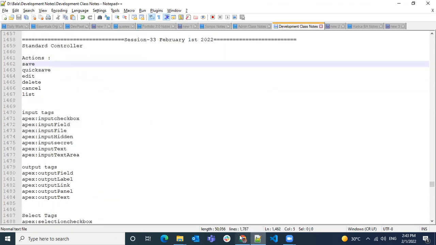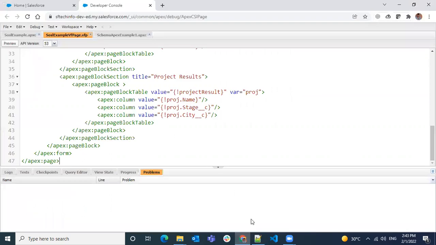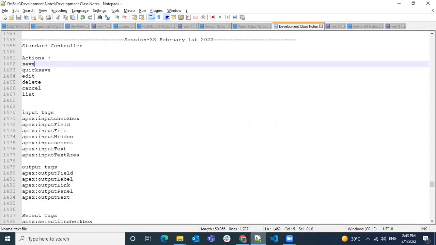That we'll see. Okay, first thing. What is a standard controller? So, what actually is a standard controller? How is it different from a custom controller?